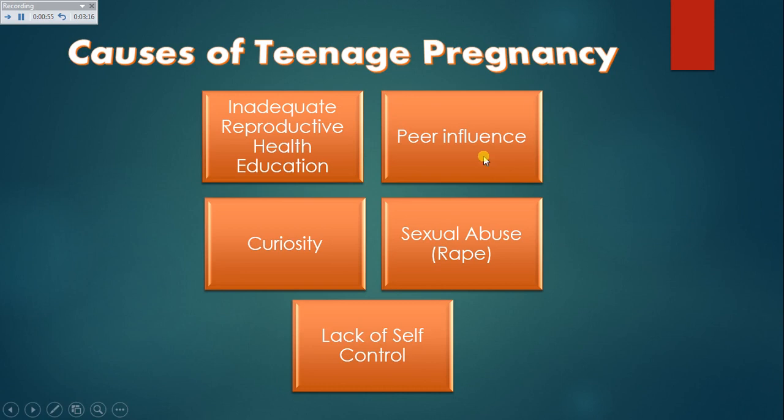Another cause of teenage pregnancy is peer influence. That is where a teen or a group of teens try to influence the teenager in question to consider engaging in sexual activities, which then may lead to teenage pregnancy.